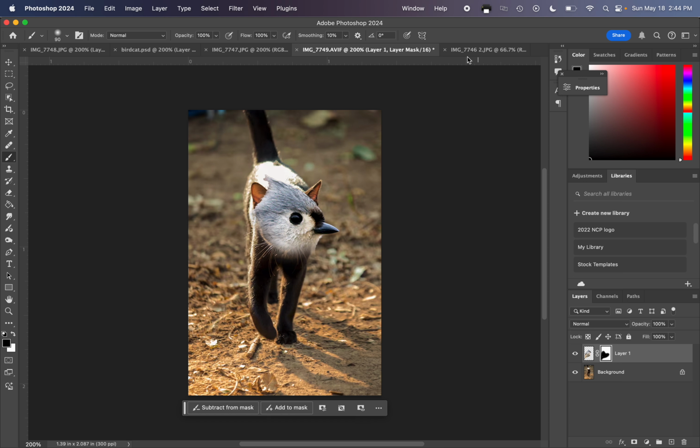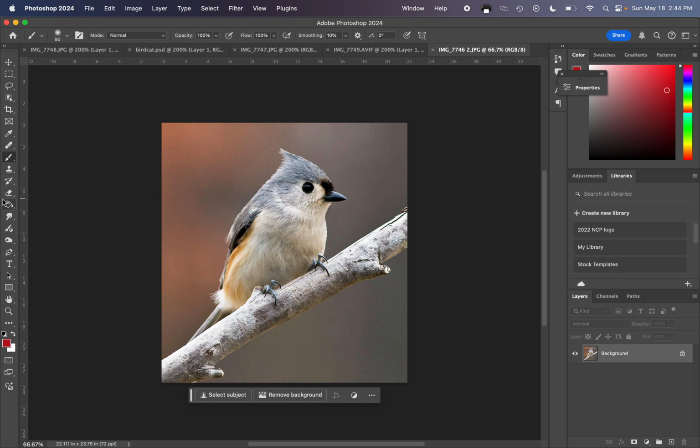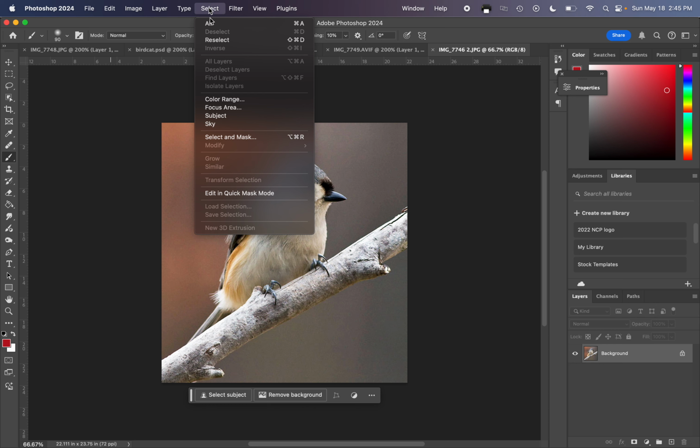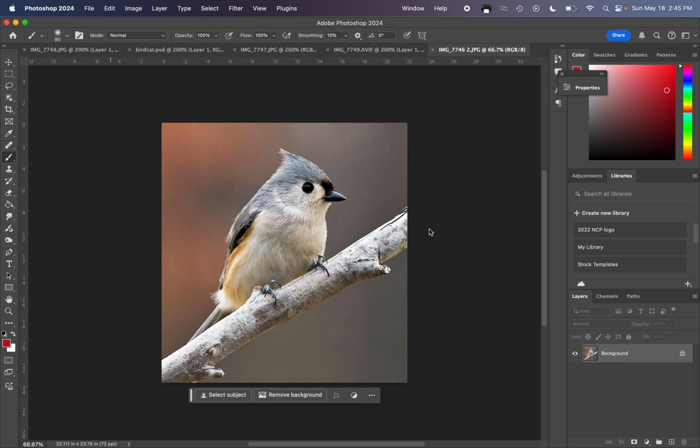All right, so off to our bird. The first thing I'm going to do to see how much Photoshop wants to help me out is go to Select and choose Subject. Great. I'm going to take all of this.